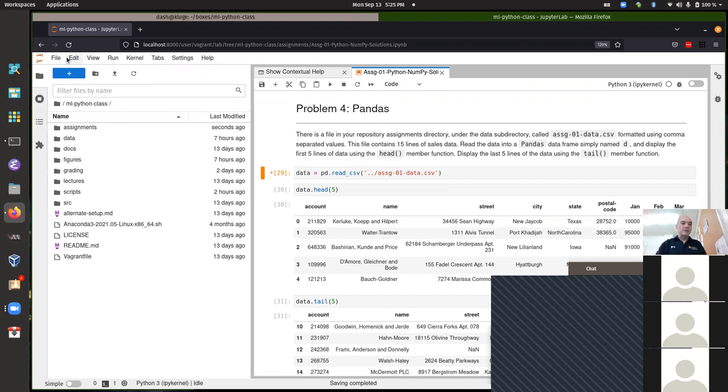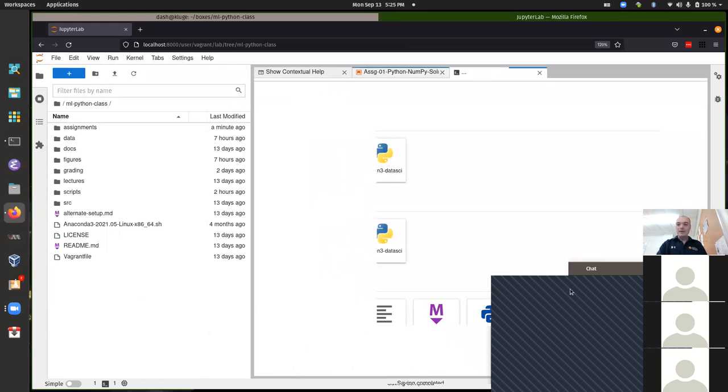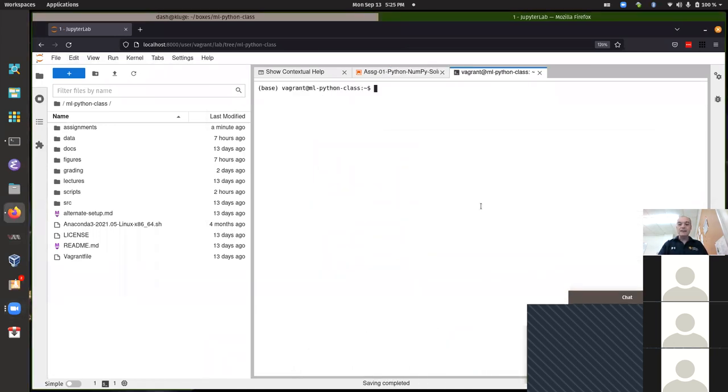You can open up a terminal on here. That was one thing I skipped over. I need to come back to that. But you can open up a terminal to get to the actual Linux environment that your Jupyter Hub server is running on.